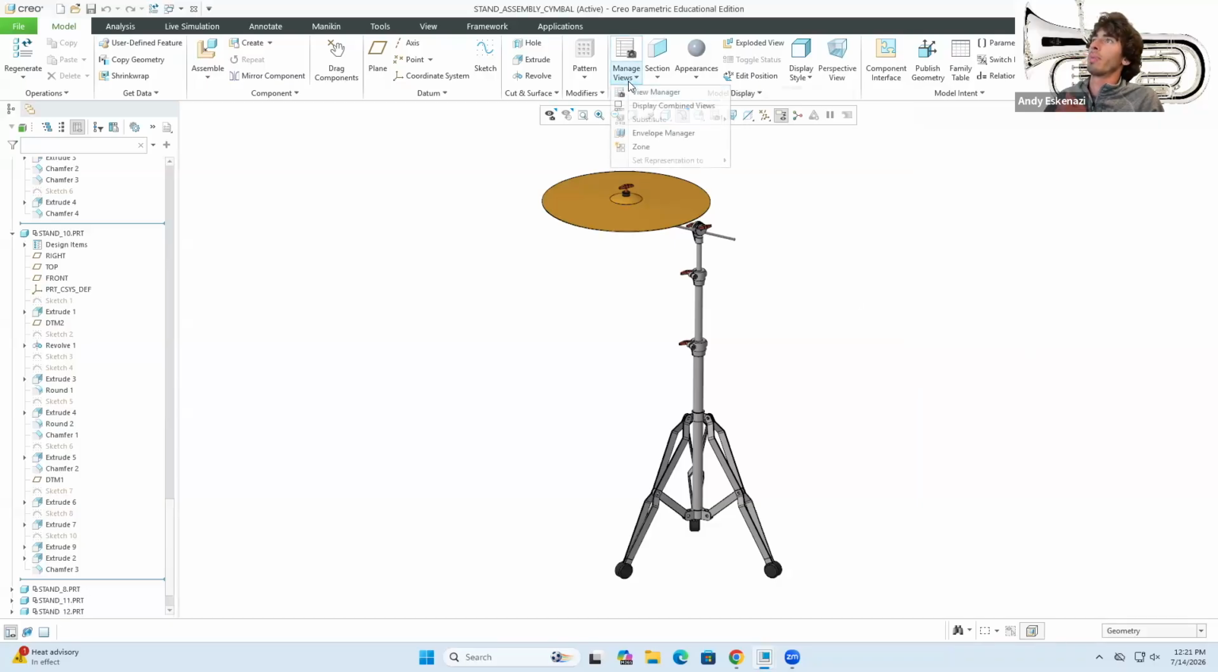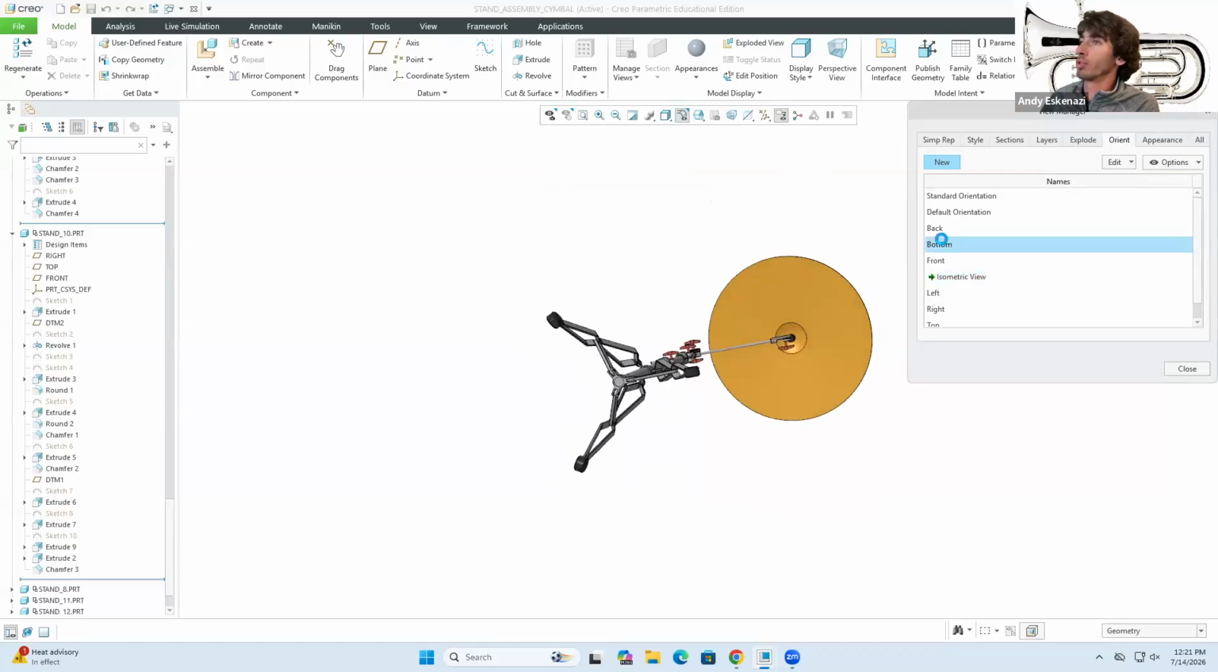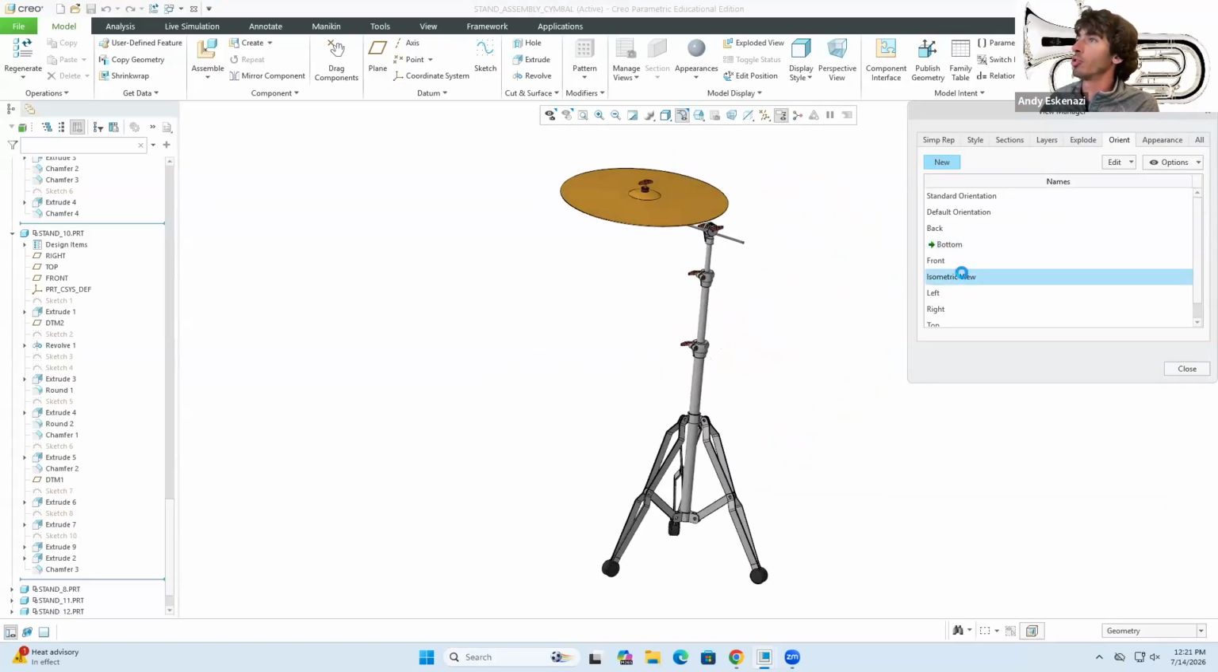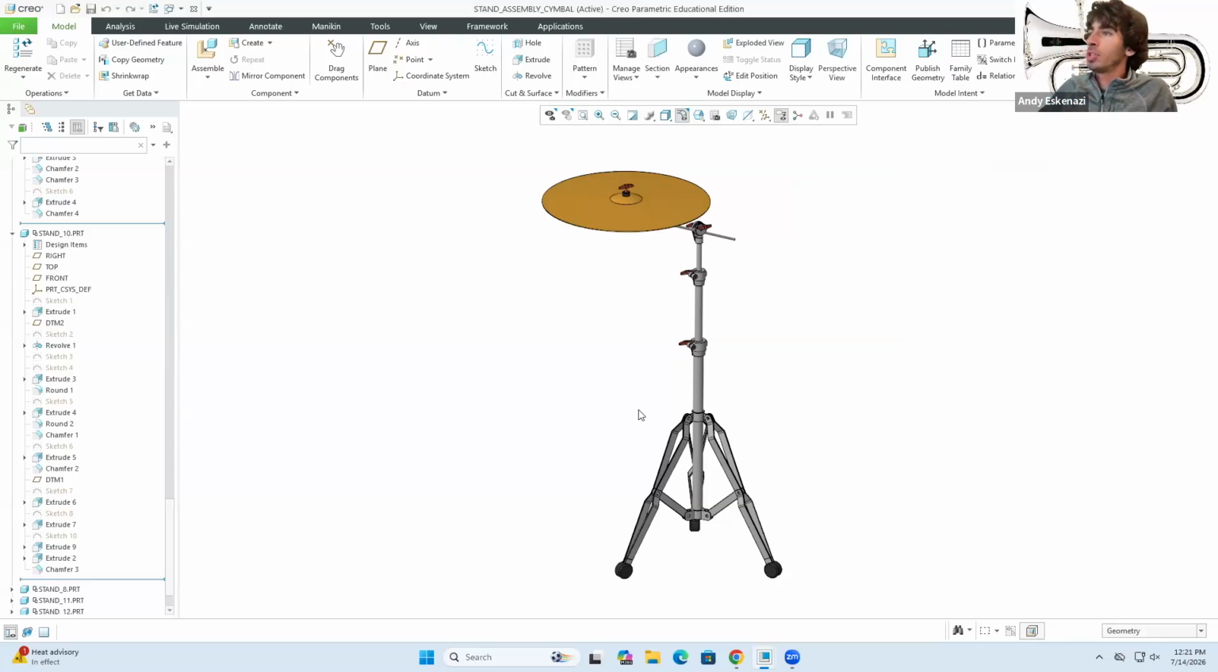So then if I go back to View Manager and then all the way to Orient, I can go to Bottom, which is where we were, and then Isometric View brings us to the one that we just created. So something useful to have in mind, this will come in handy when we do drawings and we want to show specific views of how this would be looking like. So we got this thing.